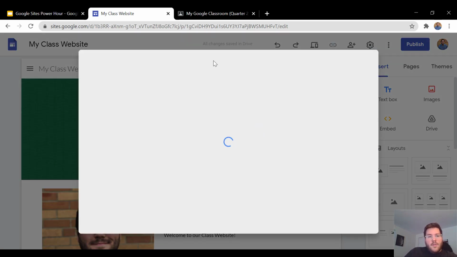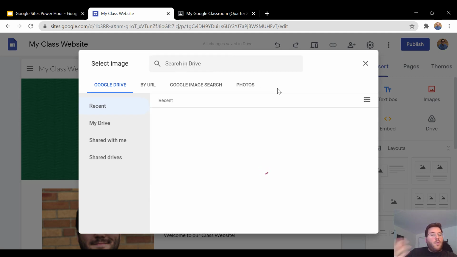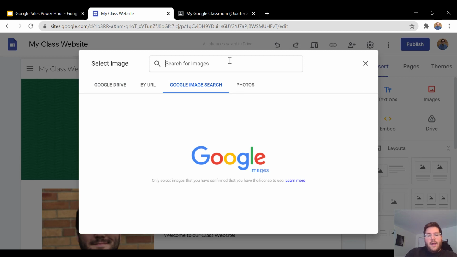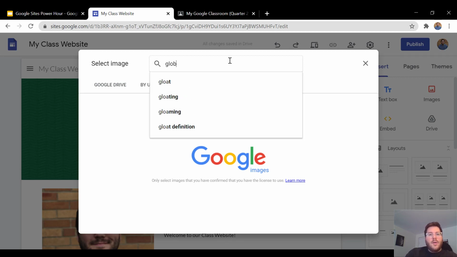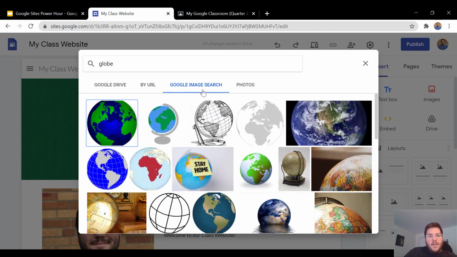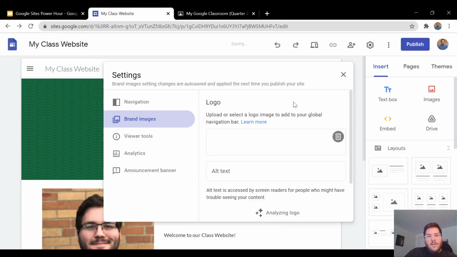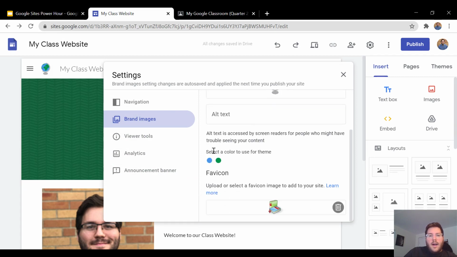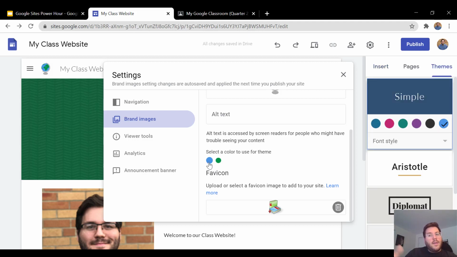If we do a logo, again, this will show up on the top of the actual website, like in the web page. And again, we can search for whatever we like. So maybe I'll do like a globe, something like that. Okay, and then there we go. Notice it also gives you a select a color to use for your theme, so this can help dictate what the color of your whole theme will look like. We'll talk more about themes in just a little bit.